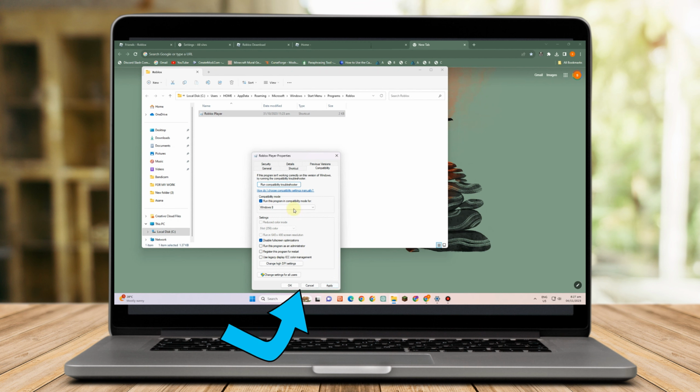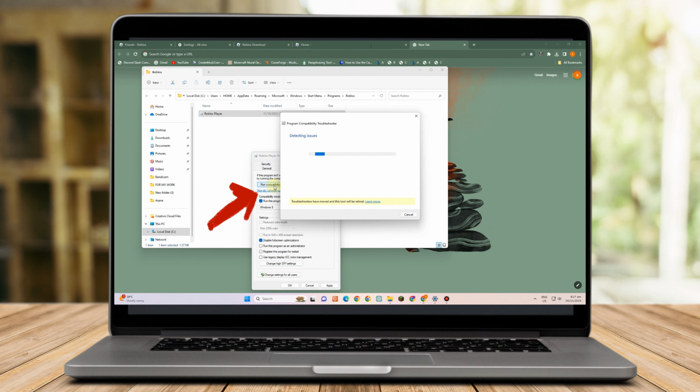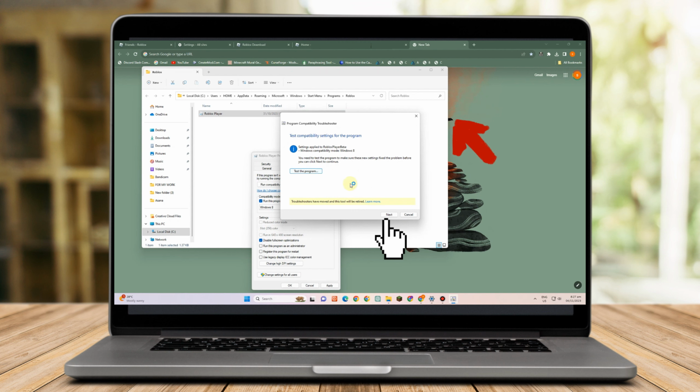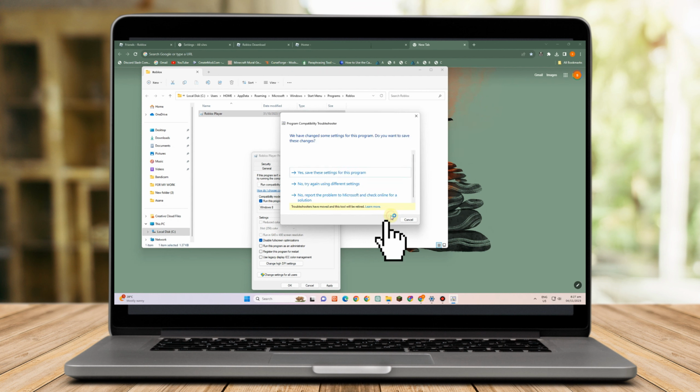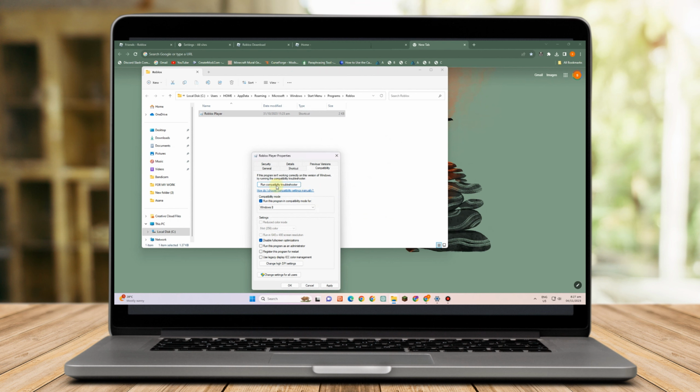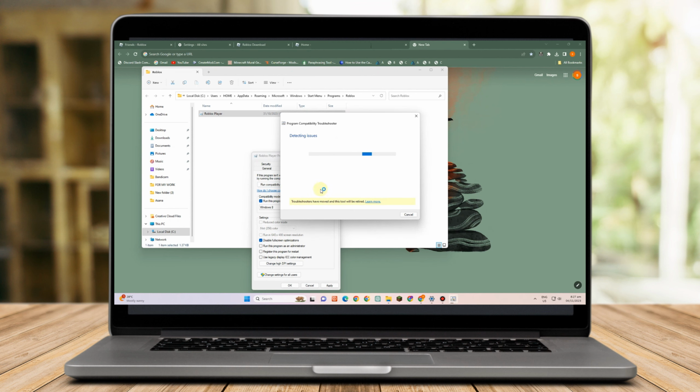And then the very last thing to do here is to run the compatibility troubleshooter. And as you can see, it is now detecting issues. So you just have to wait and click try recommended settings. You can test the program and then click next. After that, if you think that it has resolved the problem, then you can exit this. If not, you can try the other way around.